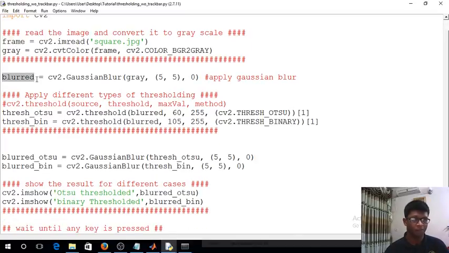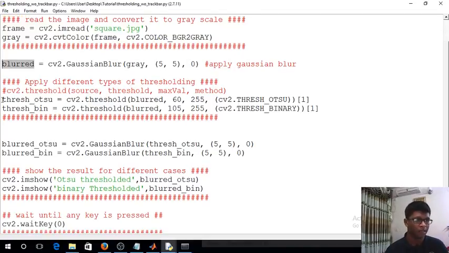Then I have blurred the image using the Gaussian blur. It's again the source, then the kernel is 5x5 here, and then the standard deviation, which has been set to 0. So I have applied Gaussian blur on this gray image and saved the result into another variable named blurred. Then I have thresholded it in two different ways. The first one is Otsu thresholding.